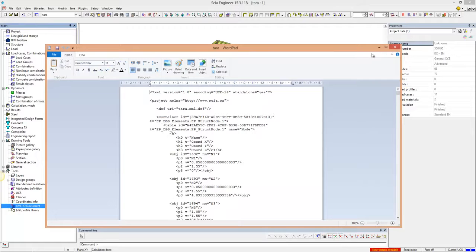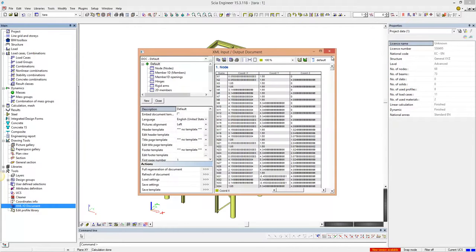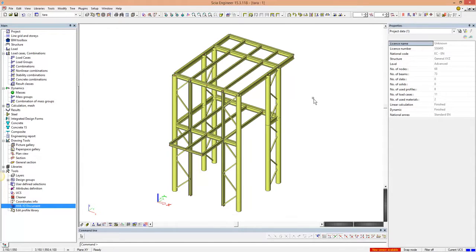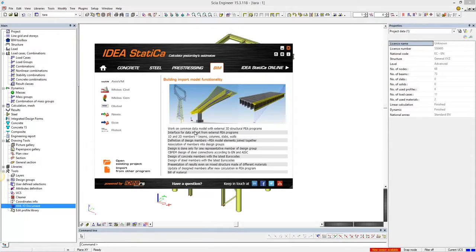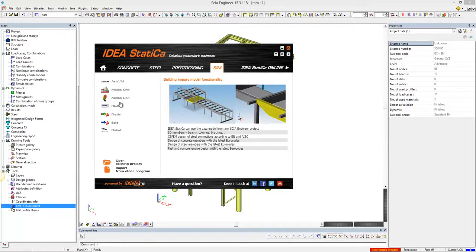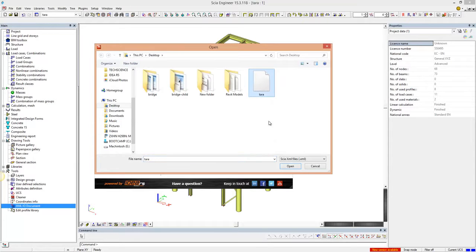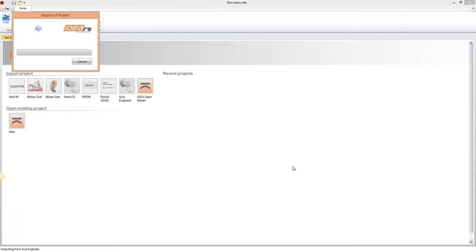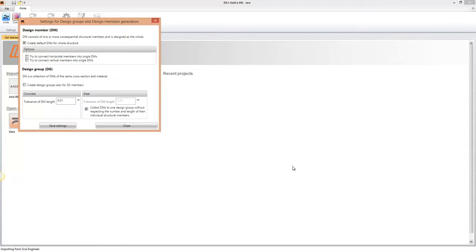So the export has finished, and now we are ready to import this data into IDEA StatiCa. So we are opening the application, and we're going to the BIM tab, and here we can see all the different software that we can use for the import. So we're going to SCIA and select the file that we have exported earlier. So all the elements are imported, including the internal forces.